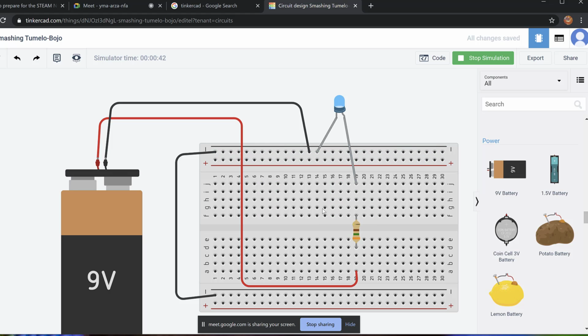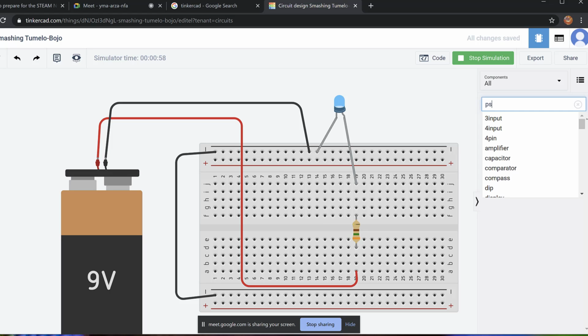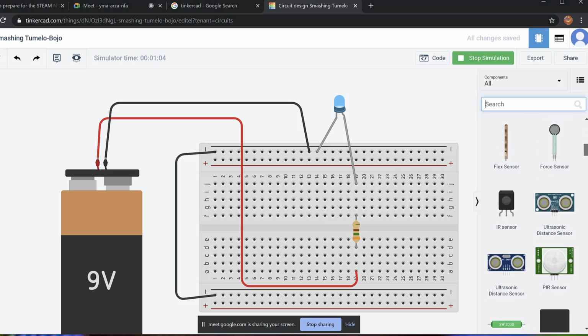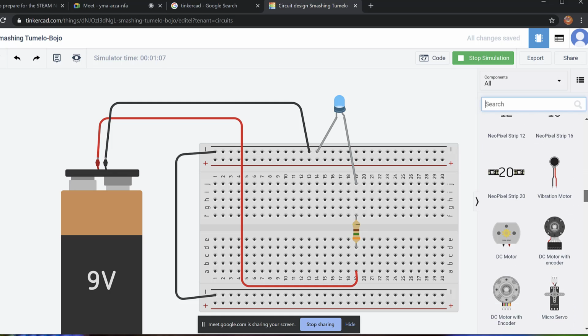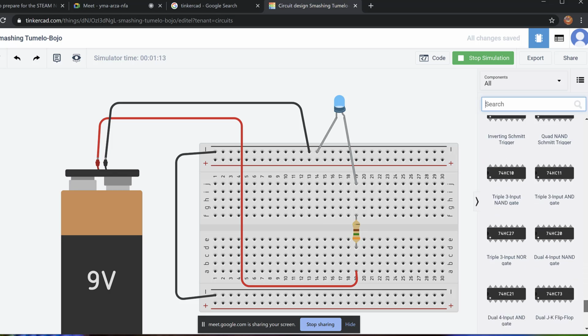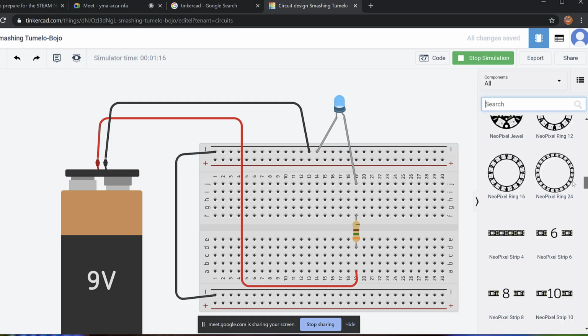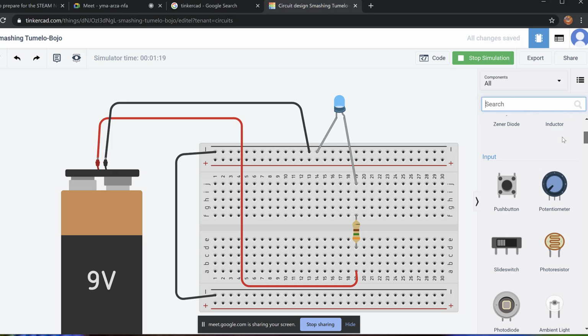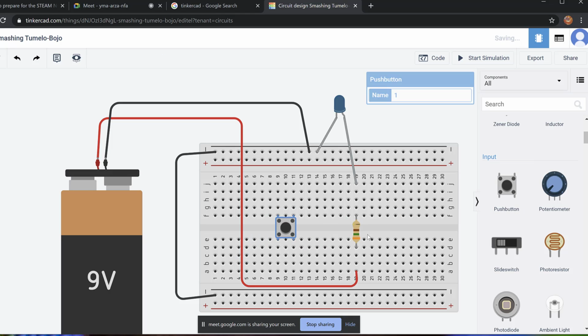Okay, now let's go further. So instead of using this circuit like this, I want you to introduce a switch. So click here, type push button. It's strange, my search doesn't work. Or button switch. I think it's called button switch. I don't see it. Here. Oh, push button. Okay. So drag it here, just like the resistor.